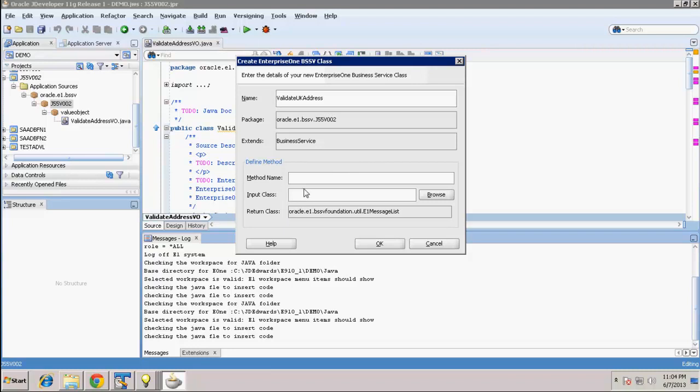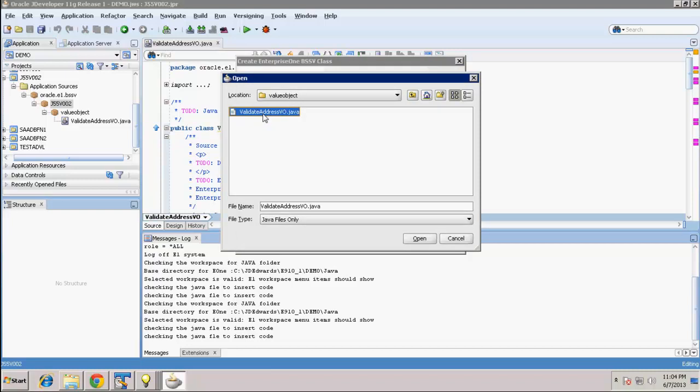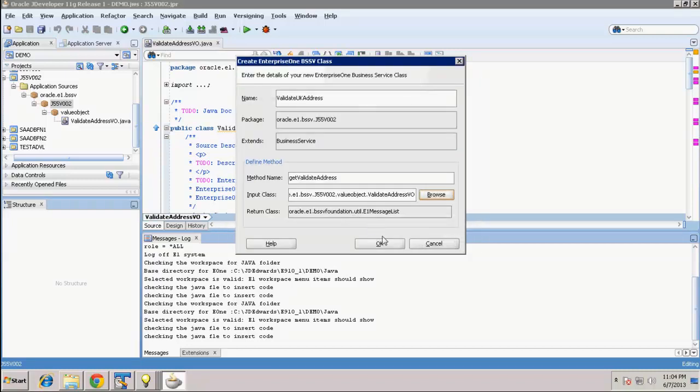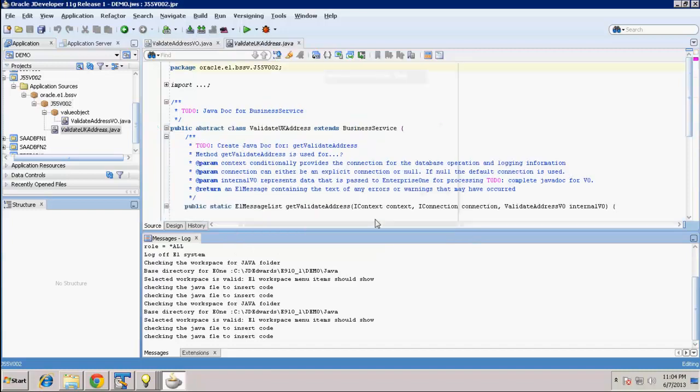We also need to provide our primary method name that needs to be invoked by our business function. If you remember, we named it getValidateAddress, so we will specify it here as well. Next, we need to provide the input name class, which is the ValueObject class that we created in the previous step. So simply click on the Browse button and select our ValueObject class. Once done, press the OK button to complete the wizard.